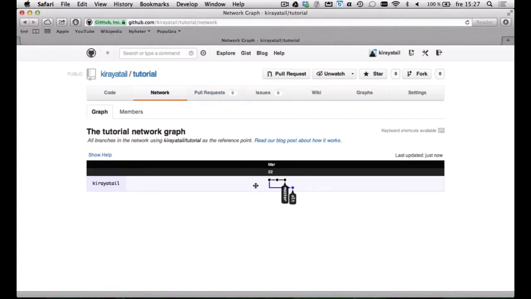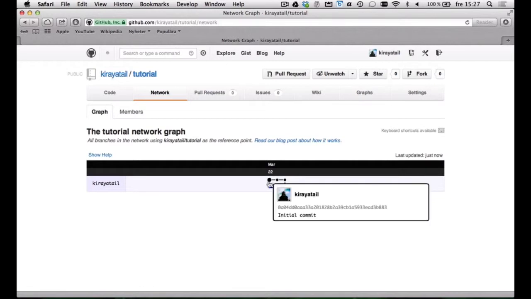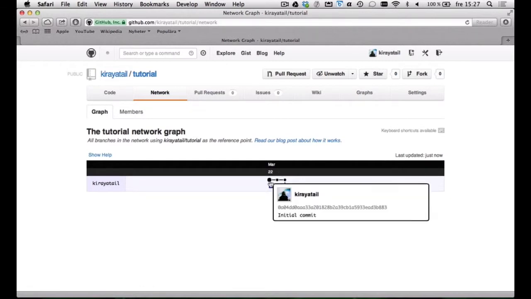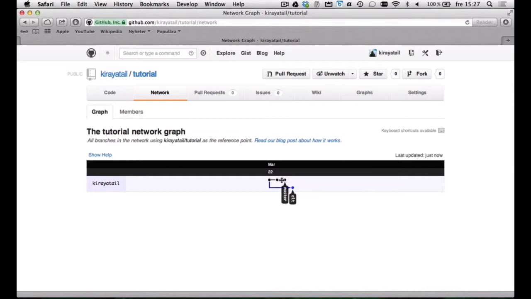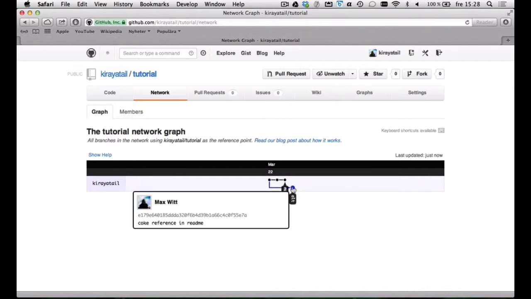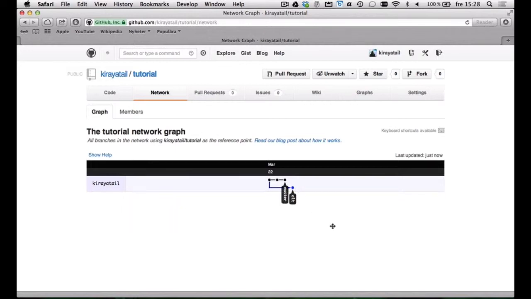Yeah, there it is. Here we have our different branches, and this is probably that, but the initial commit added ducks, created the beginning of a wish list, and there's the alt branch with a code reference. So it's a nice way to look at the repo.